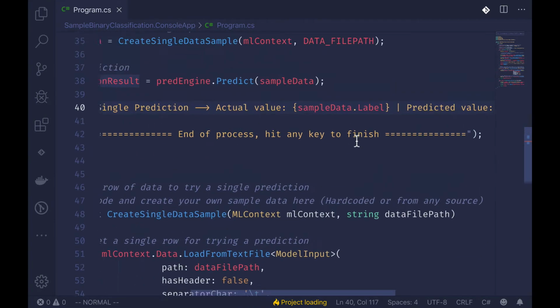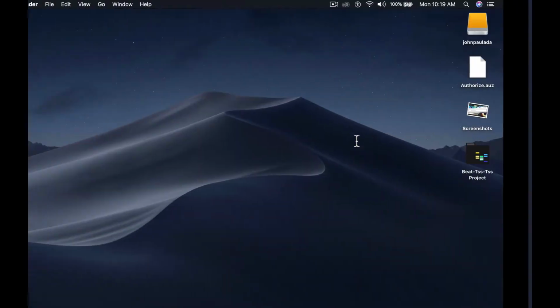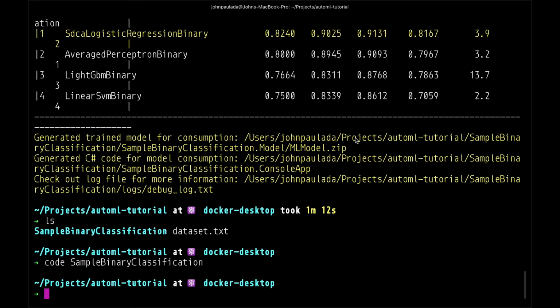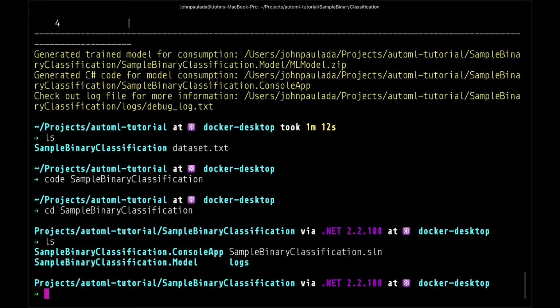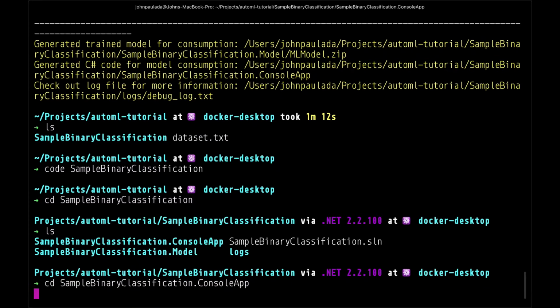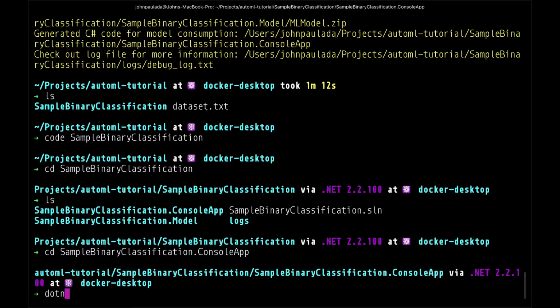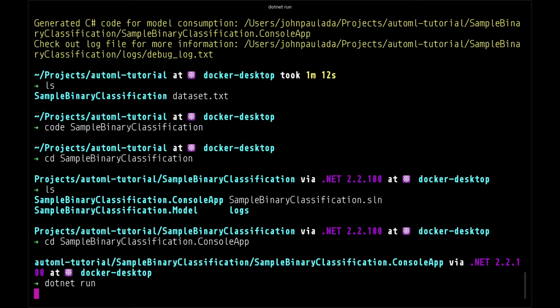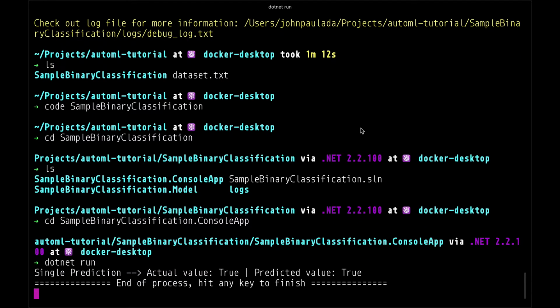Okay. So let's try to run this. In my case, I'll go there inside sample list. So I'll go inside sample classification console app. So I'll just run the app. So I'll use .NET Run. I'm not a very Visual Studio guy. So, I just run it.